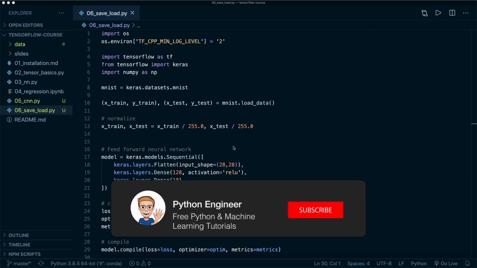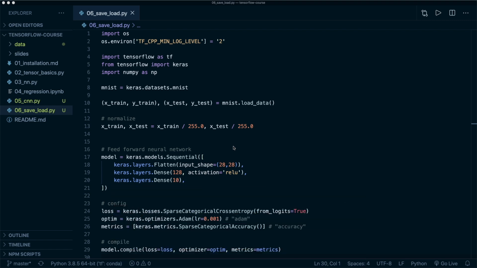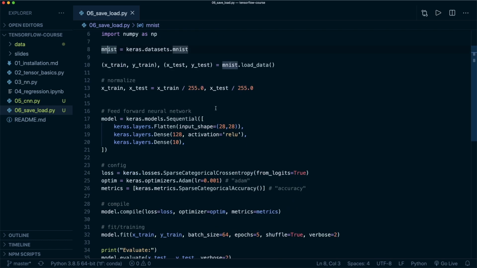Hey guys, welcome to the next TensorFlow tutorial. In this episode I want to show you how we can save and load our model. This is very simple with the TensorFlow API, so let's have a look at how we do that. And here I have the same code as in tutorial number 3, where we implement a simple feed-forward neural net and use it for the MNIST dataset.